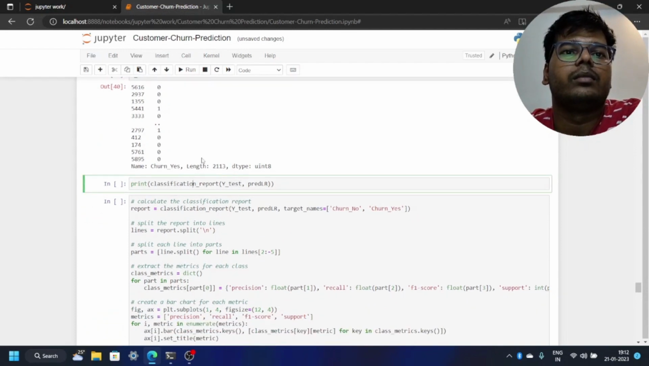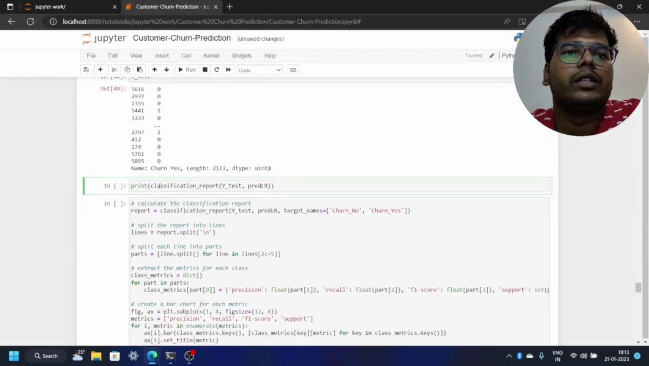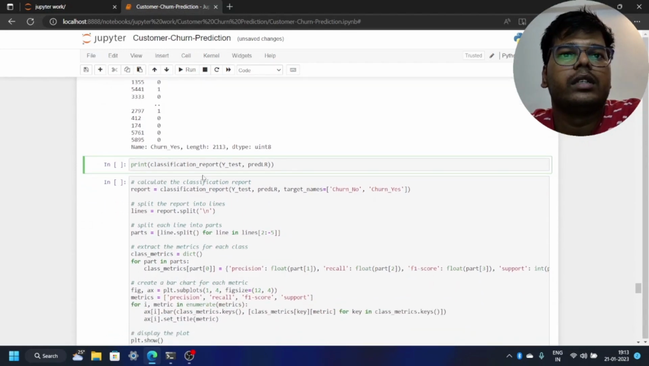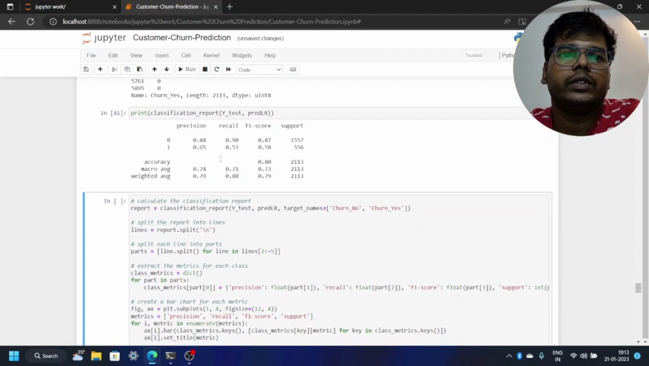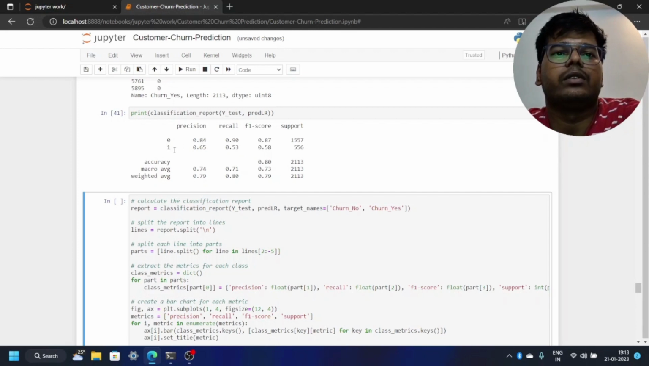But for the model's accuracy, we will do this classification report. We will print the classification report. You can see the precision, recall, F1 score, and support. These are the methods which we are using here to check the accuracy of the model. The precision score is 0.84 for 0 and 0.65 for 1, then recall is 0.90 for 0 and for 1 it is 0.53, and the F1 score for 0 is 0.87, and for 1 it is 0.58.